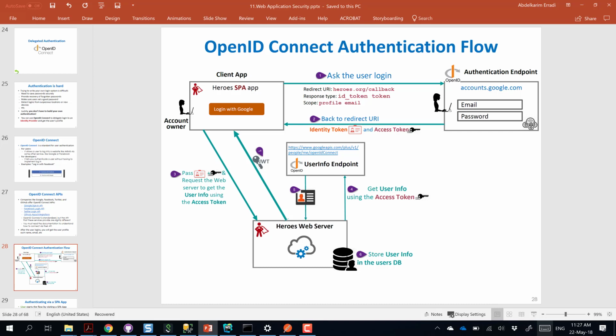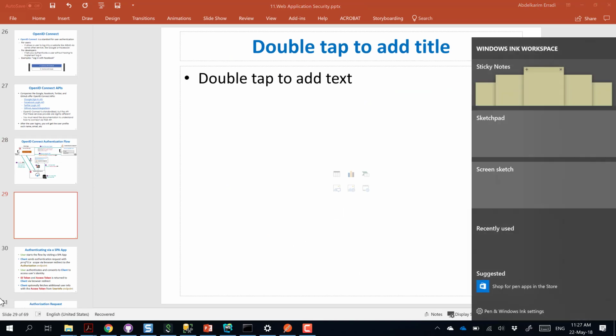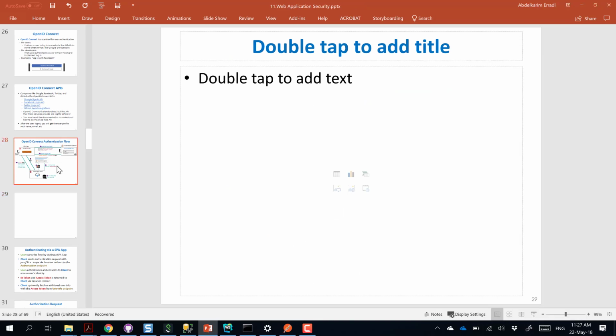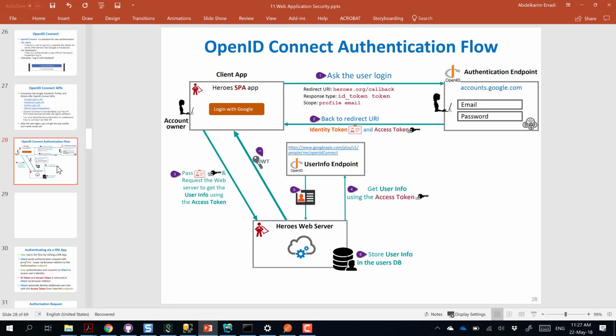If you want to be an authentication provider using OpenID Connect, you need to provide two endpoints, which means two web APIs. One for authentication and one for getting more information about the user. The first endpoint, we call it the authentication endpoint. And the second endpoint, we call it user info. This is the standard. If you don't provide these two, please don't call yourself an OpenID Connect provider. You have to provide these two endpoints.